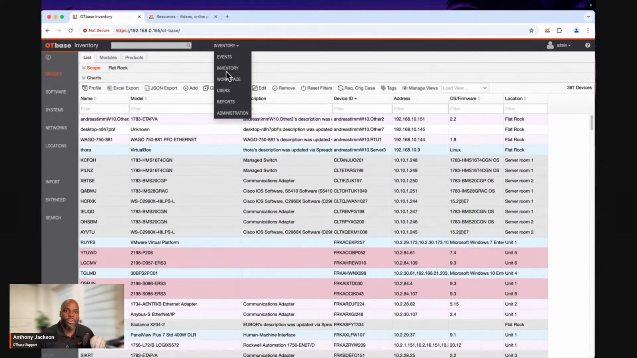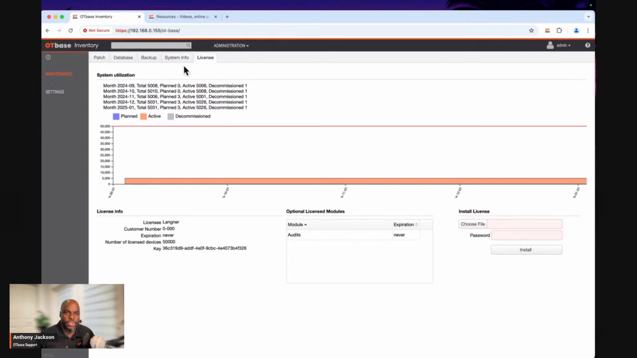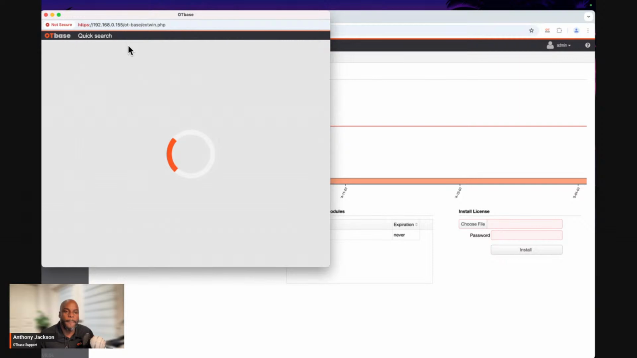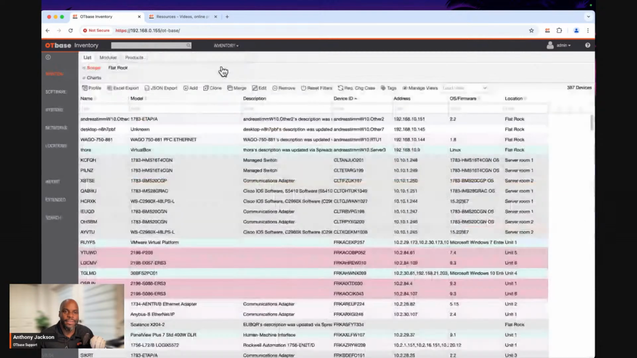So now if we go over to our administration page, we can check out some of our decommissioned devices. Oh, you can see it right here, decommissioned. So we have one decommissioned. Let me see if I can pull it up. Camera. All right, so it's pretty much hidden from view right now. All right, cool.